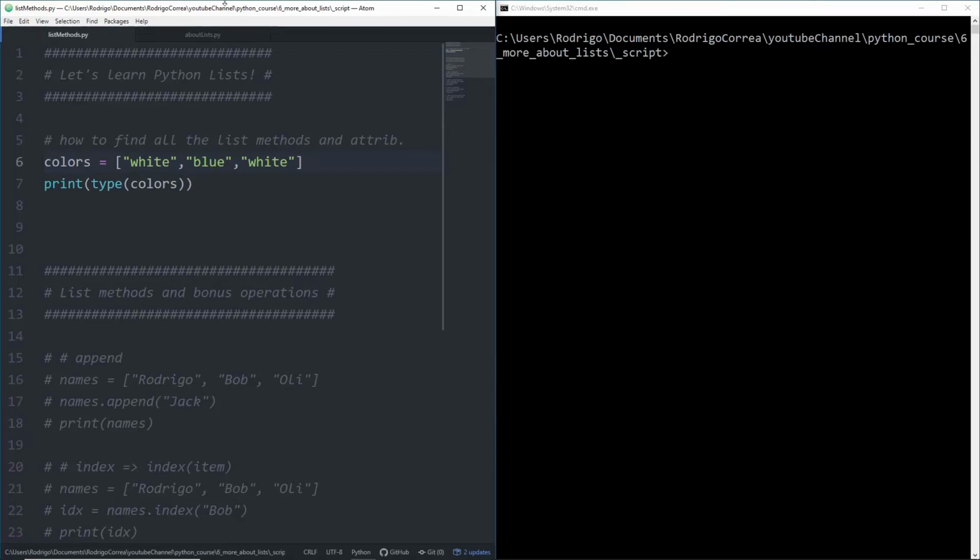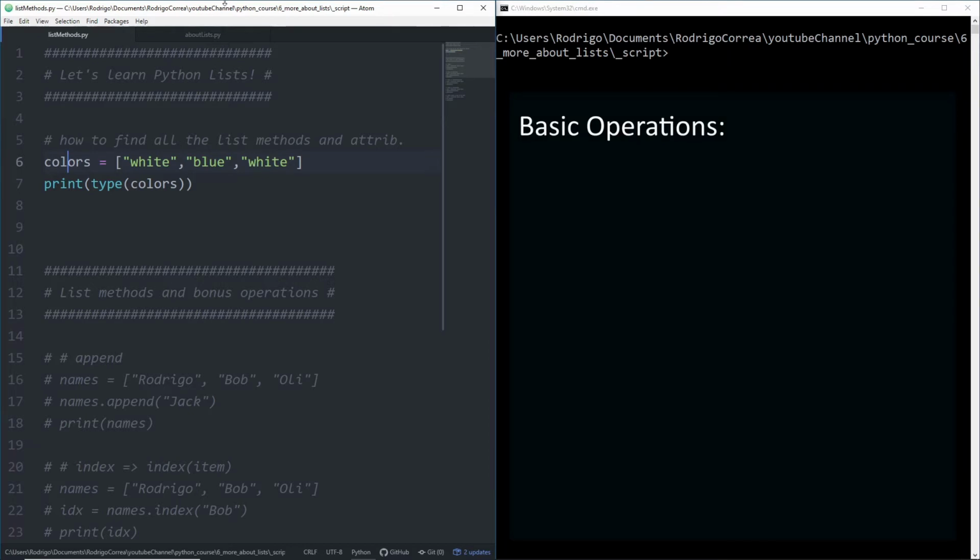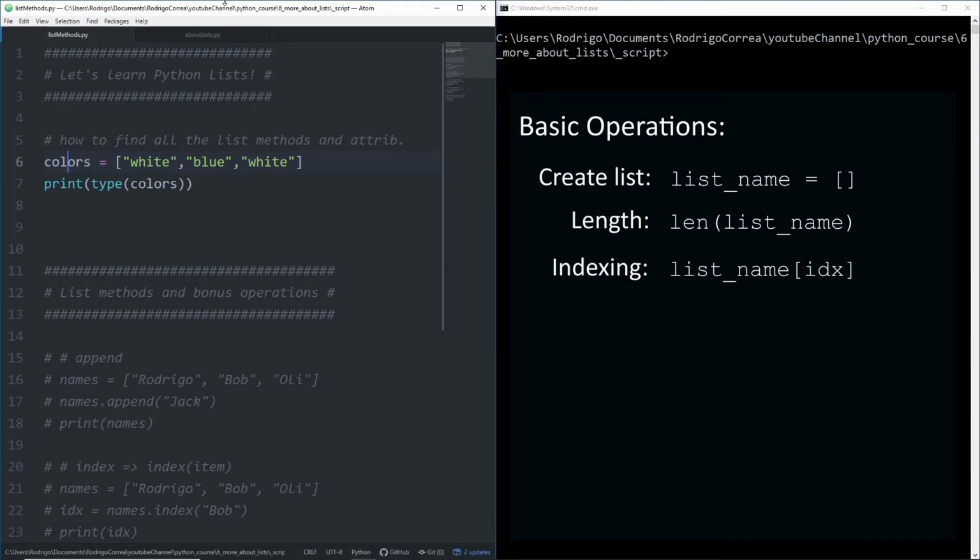Let's learn a bit more about lists. In the previous video, we covered the basic operations. We learned how to create a list, how to calculate list length, how to retrieve a list element, and reassign the value of any list element.